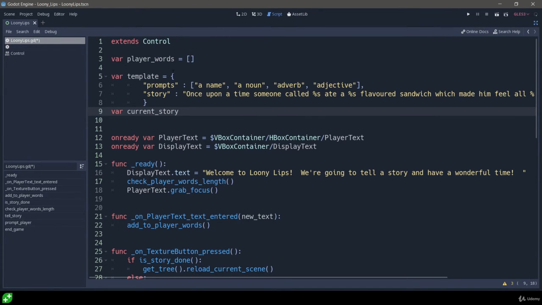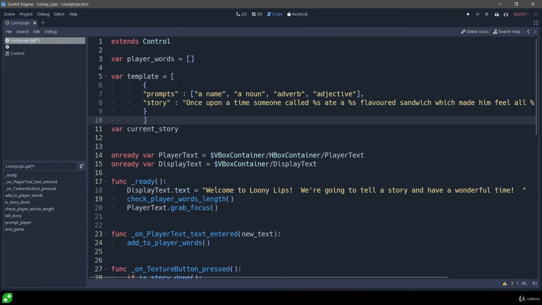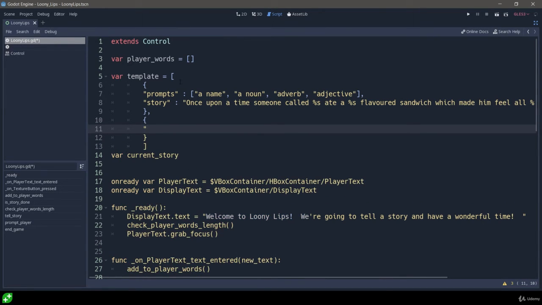Okay. Now, template can't be a single dictionary, right? Because each key is going to have to be unique. I can't have multiple keys called prompts. So somehow I need a way of having multiple dictionaries in here. And I know how to do that because I can make an array of dictionaries. So now I can do this. And between each story, I can press comma and add in a new series of keys, right? So I'm going to make a new dictionary right here. And in it, I'm going to put prompts and make a new story with a new prompt.